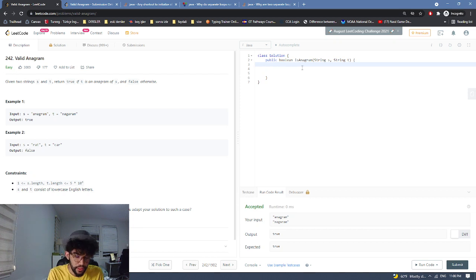Let me start with creating a new array. I'll just call it array, and it's going to be an integer array with 256 length, because I will use the ASCII characters as the indexes. As we know, we have 256 ASCII characters. So new integer 256. This is going to be the array that I will be using.